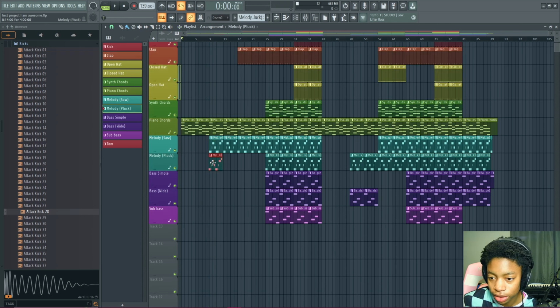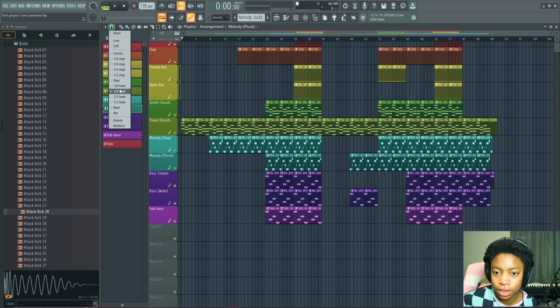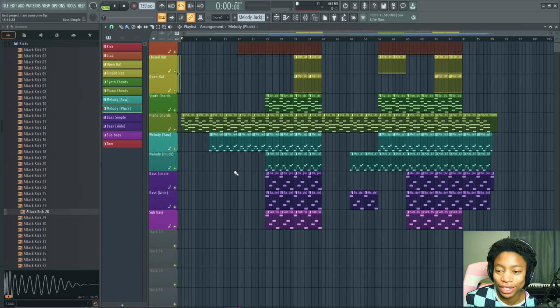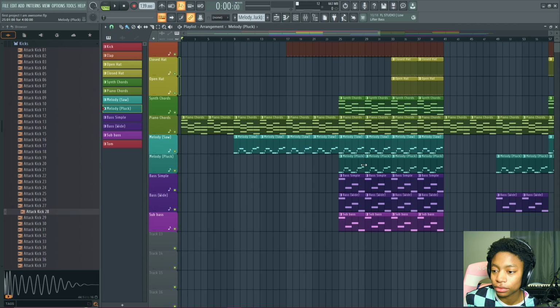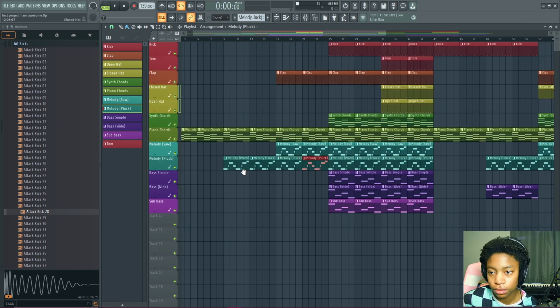I want the plucks here to sound the same as over here. Instead of us having the saw melody, I'm going to start with the pluck melody. But first, I'm going to switch the snapping from the magnet, go back to the bar so I don't have to keep zooming in to make sure I'm snapping correctly. Delete those, and since this is the build-up, let's keep that going.